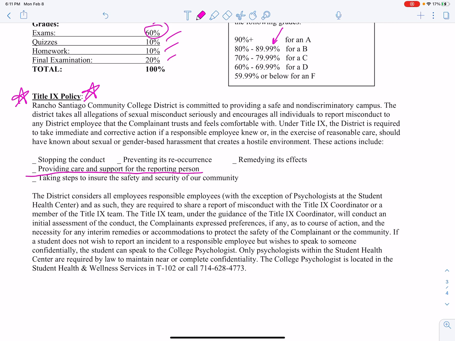The Title IX team, under the guidance of the Title IX coordinator, will conduct an initial assessment of the conduct, the complainant's expressed preferences, if any, as to course of action, and the necessity for any interim remedies or accommodations to protect the safety of the complainant or the community. If a student does not wish to report an incident to a responsible employee but wishes to speak to someone confidentially, you can talk to the college psychologist because they are not legally required to report what you tell them unless you want them to. They're located at the Student Health and Wellness Center T102, or you can call them at that number if you need any help.